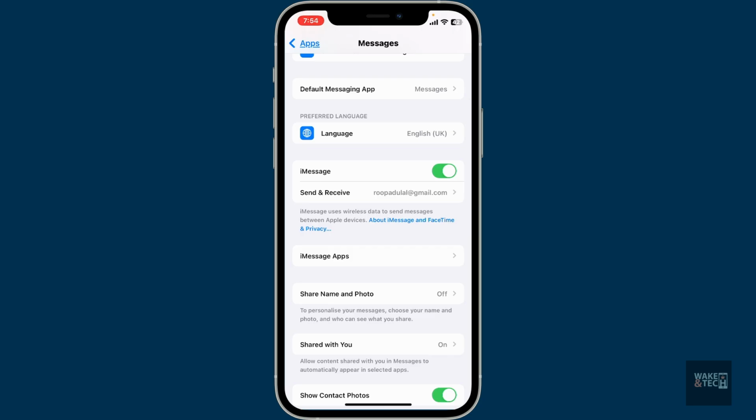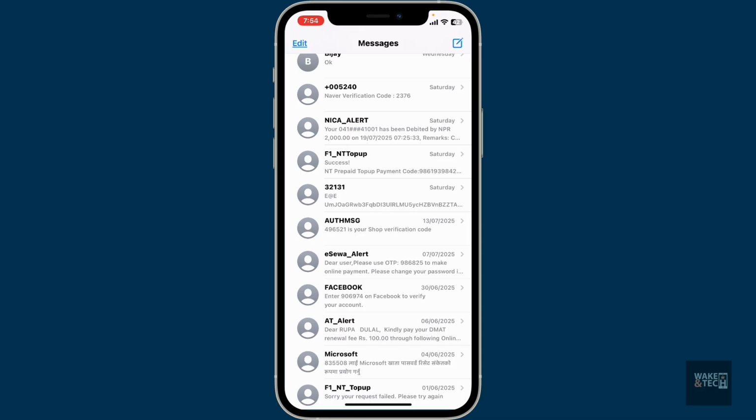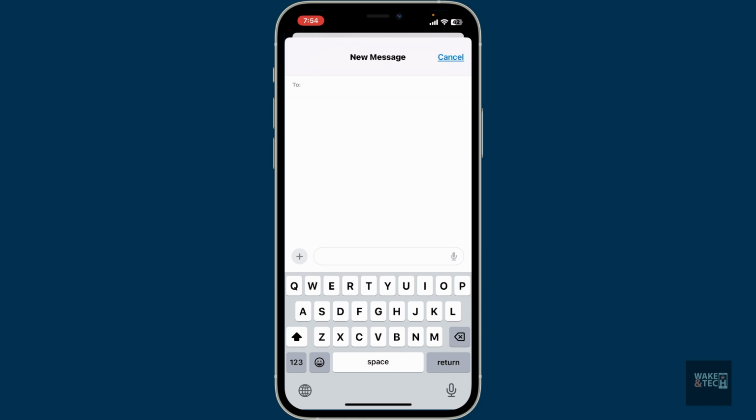Now, once you are done, you can go back to the home screen and tap on the Messages app. Go to the top right corner from the Messages app and tap on the pencil button, and then go ahead and send a message to someone, and that is it. You have successfully set up iMessage on your iPhone or iPad.